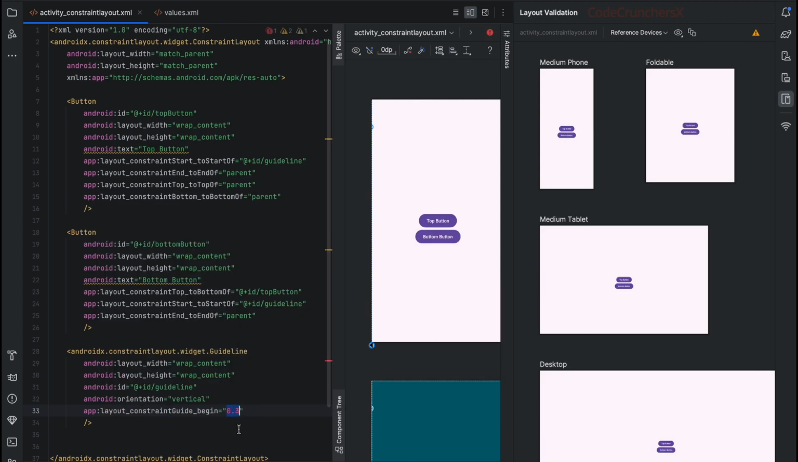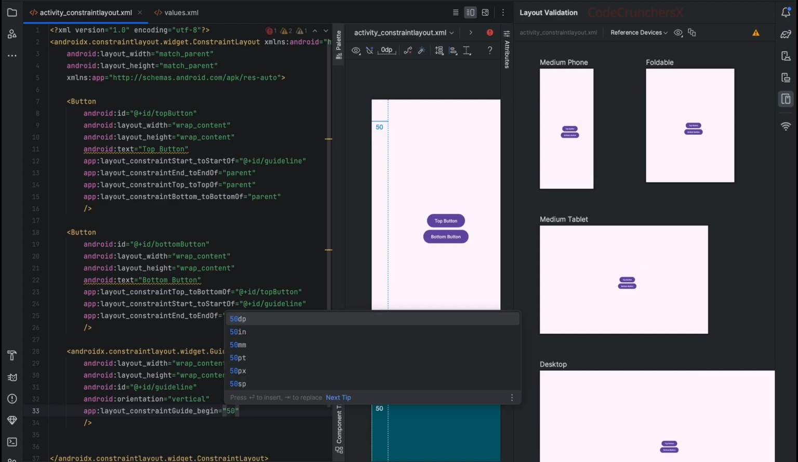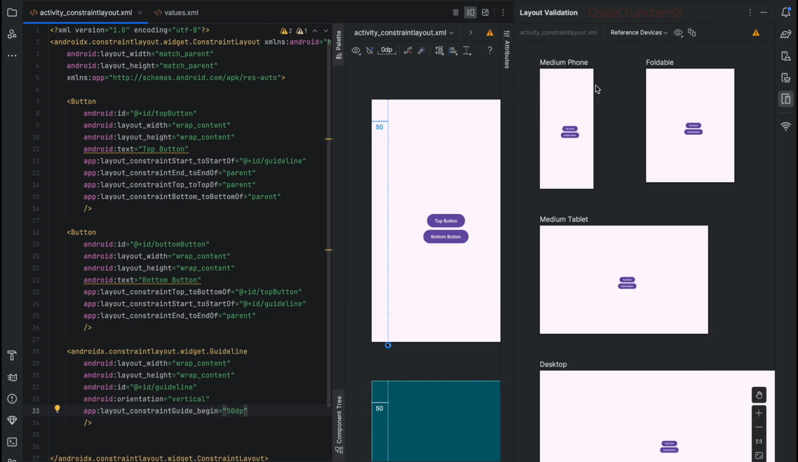Here we need to specify the values in dimensions. So I'm giving 50 dp. So if you see here, it will take 50 dp. Different screens have different distances for 50 dp.